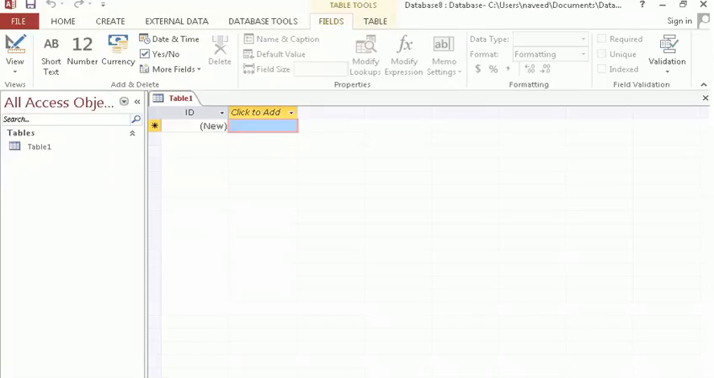In the last video we learned what MS Access is, why we should use MS Access, and how to create a database. In this lecture we are going to learn tables. Tables are the backbone of any database, whether it is Excel, MySQL or MS Access. You will find tables in any database.